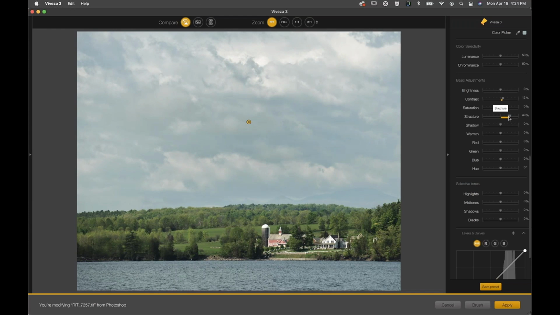and then maybe even go into our color sliders, and let's take the warmth and remove a little bit of warmth, which is going to cool the sky down just a touch. So now with this one control point that we've placed in the sky, encompassing the entire area that we want to adjust, we've added a little bit of contrast, added a little structure, which is going to enhance the texture in the image, and then brought the warmth down, cooling those clouds down just a little bit.